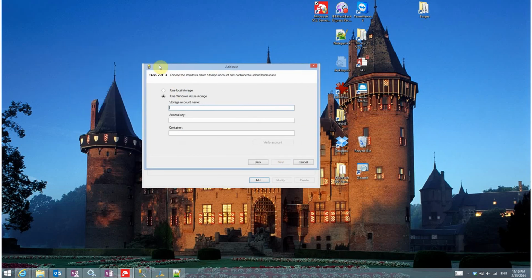On the next step, I will need to choose if I want to upload the backup to Windows Azure storage or leave it in the local storage. For this demonstration, I will also upload the backup to Azure, so I need to insert the storage account name. So my storage account name is HYNT storage account.